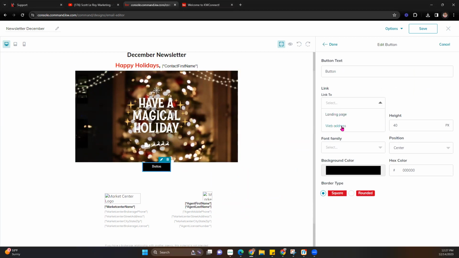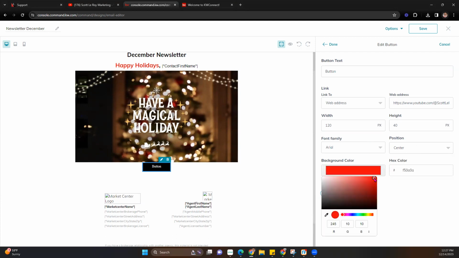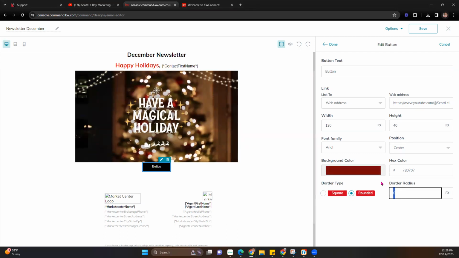So same thing, I can link that to a web address. I can put the same web address, or if I had an Eventbrite or something like that created, I could move them over to that. I can change the font for that, the position, the color again, if I want it to be red or whatever color, we'll go with a dark red. I can make the edges rounded if I want to. Just put a 10. Or I can leave it square.